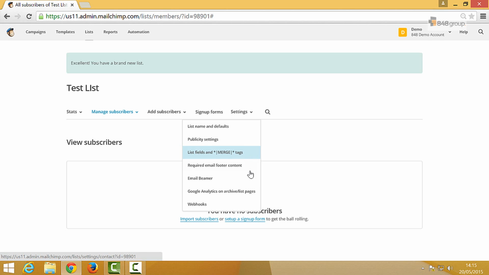Required email footer content lets you amend your previously set up permission reminder, which is the reminder of how email recipients signed up to your list. Email Beamer lets you manually lift your email list so that you can send it to a private email address and recreate your campaign from an email client of your choice. This is a nice choice to have, but you'll do well to find a better client than MailChimp for your email campaigns.